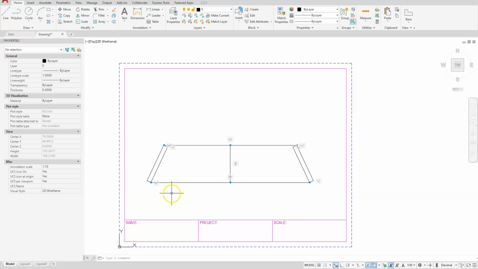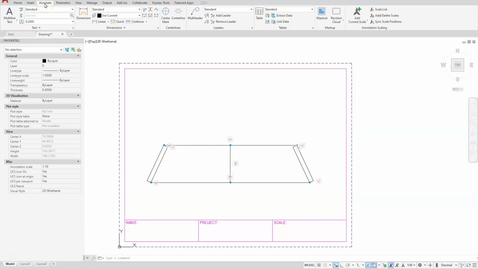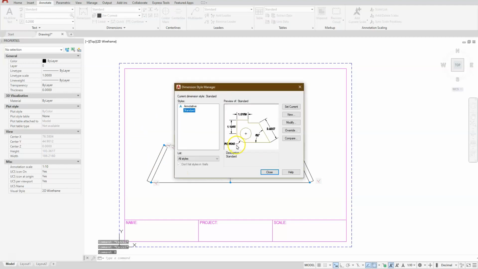Next thing we need to do is go ahead and set up our dimension style. Underneath the annotation option, I'll just select the down arrow, or like I said before, it's a lot easier to type in D enter, and it will bring up the same dialog box. Let's double click on the annotative and make sure that our current dimension style says annotative. Let's go to modify.